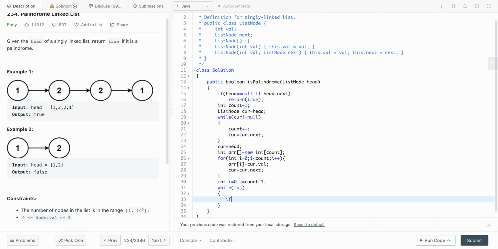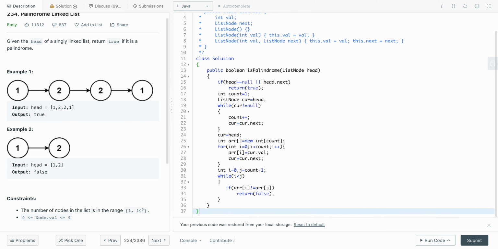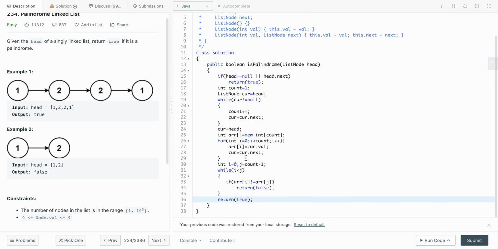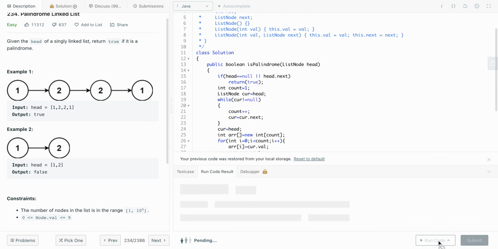So if at any point arr of i is not equal to arr of j, then you have to immediately return false, okay? Immediately you have to return false, and if it's coming out, it means it has run successfully, and you have to return true, okay? Now I think everything is correct and we should check it.